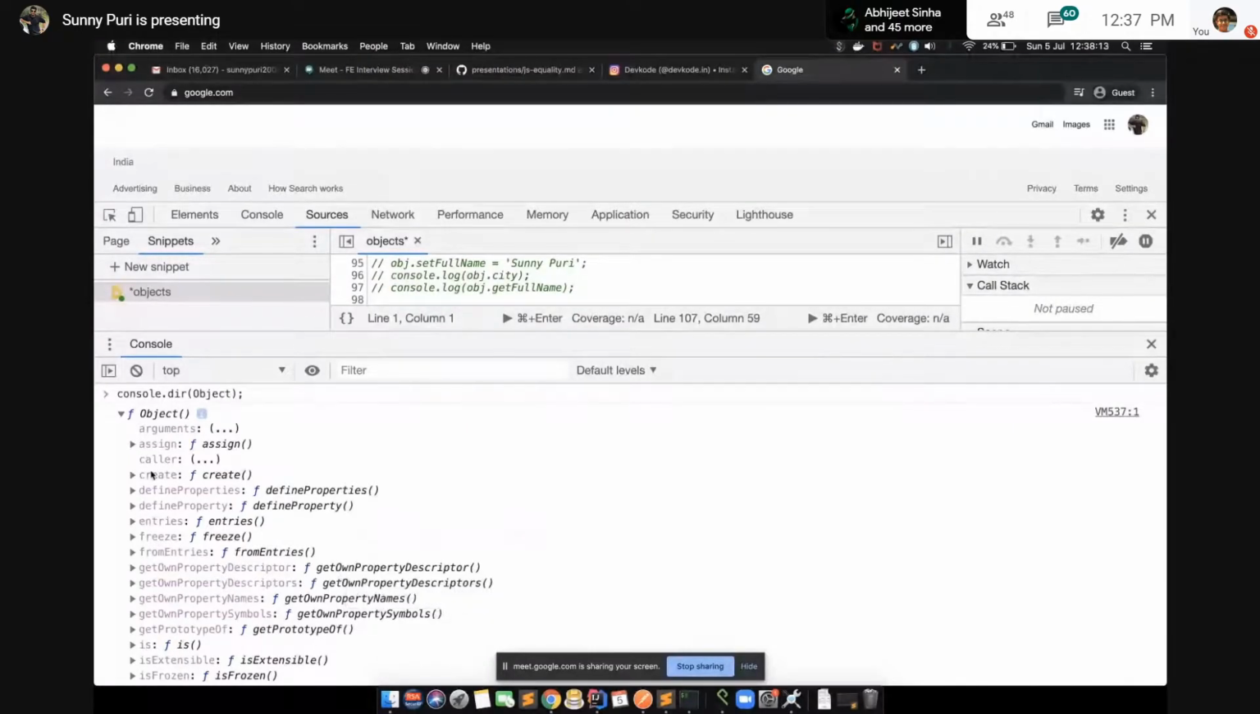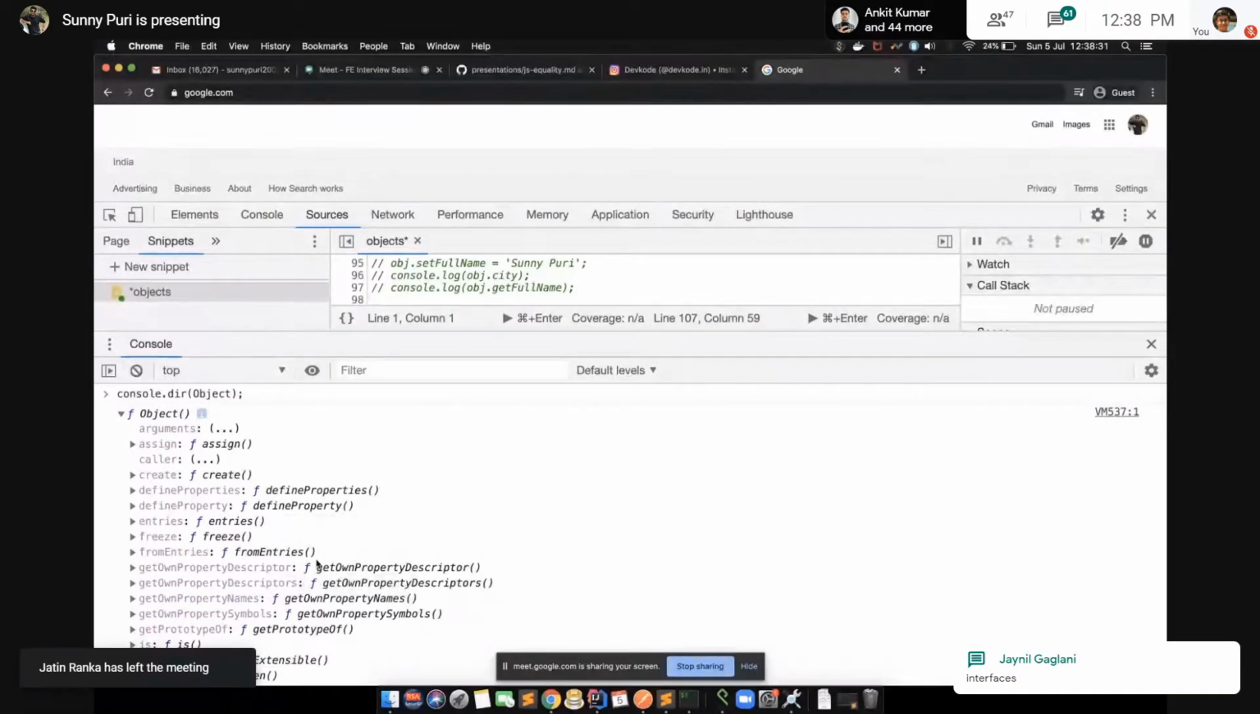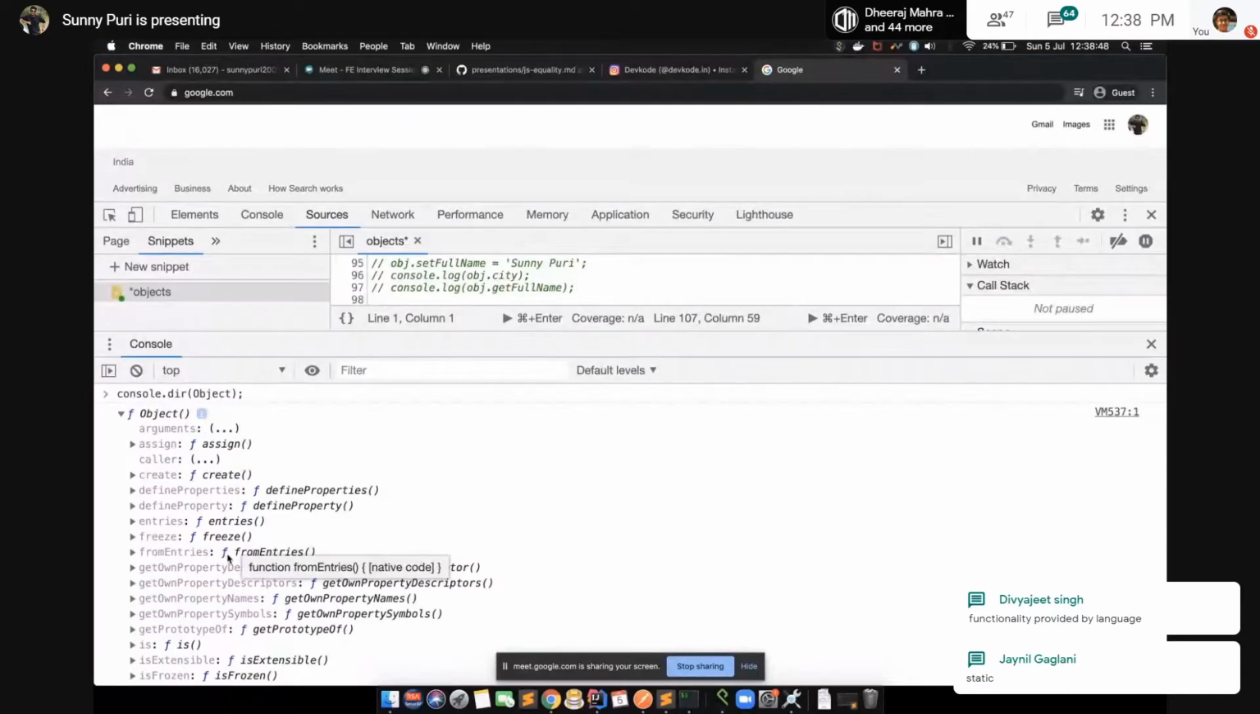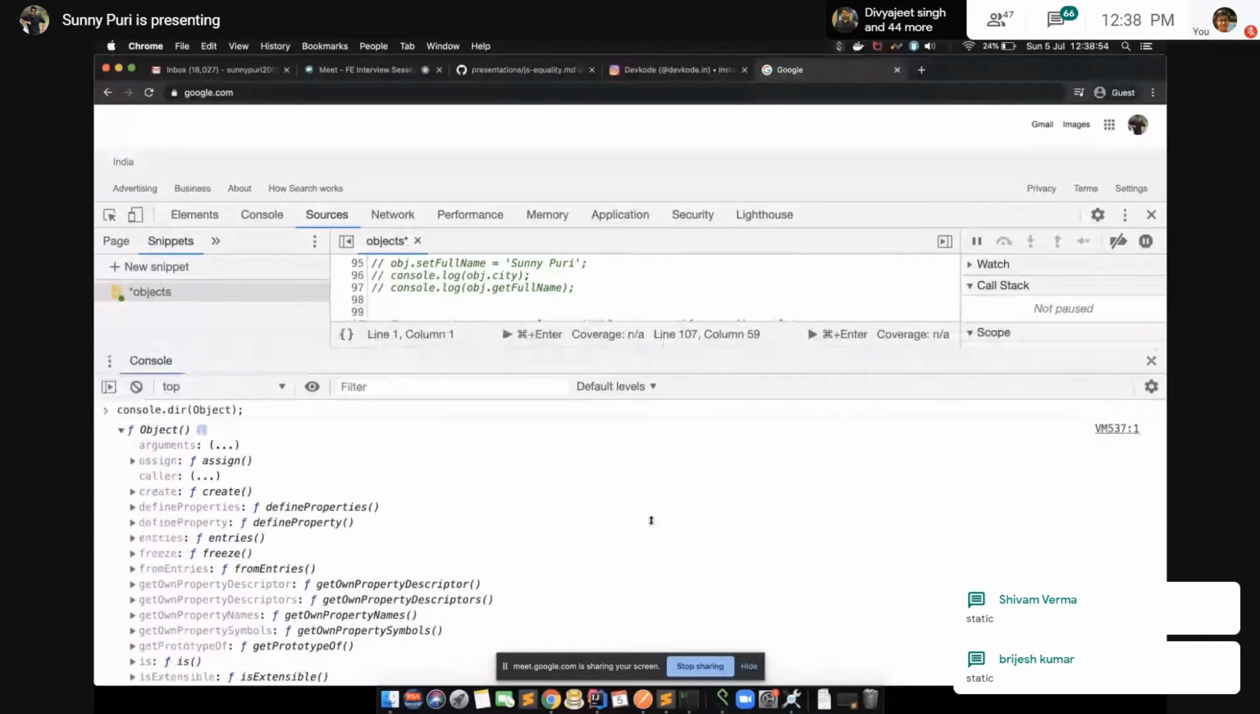There are so many. What are these functions? From where are they coming? Interface. Okay, object class, right? So in simple language, if I say object class, what are these methods? Are these instance methods or static methods? Functionality provided by the language, in layman's language, is very nice. It's static. Very nice, Janil and Shivam. Great. So these are the static methods.